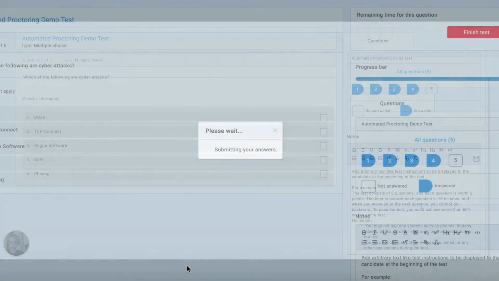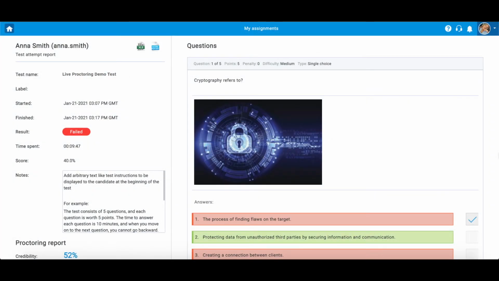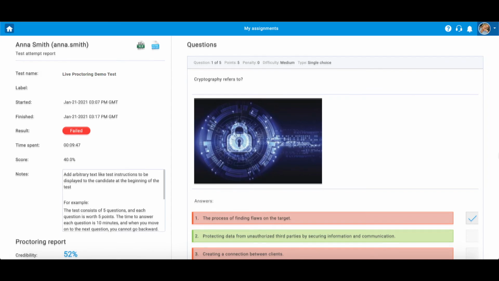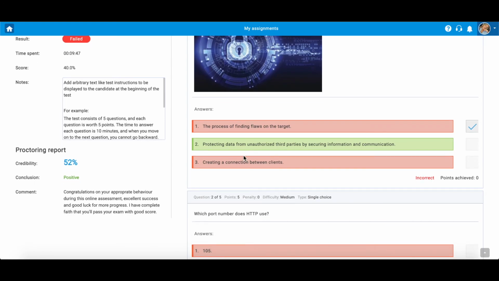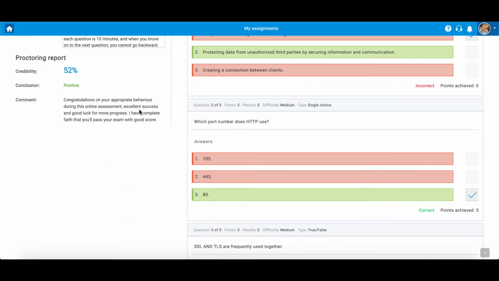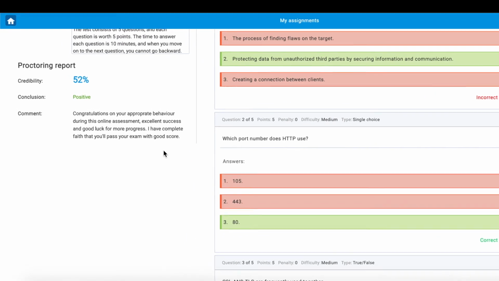Once the test is finished, a test taker is presented with a personal report, including the proctoring one. The proctoring mark may or may not affect the passing mark. In any case, it will be presented in candidate's personal report, including the credibility grade that is automatically generated by proctoring software, proctor's grade, and comment.